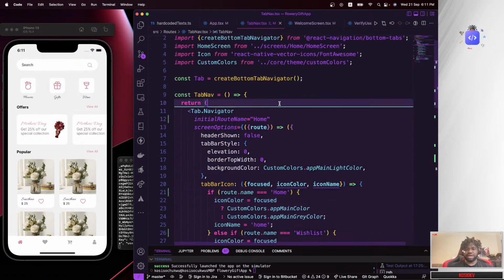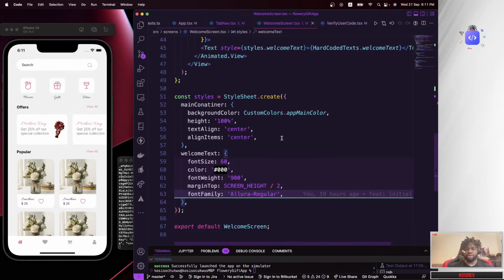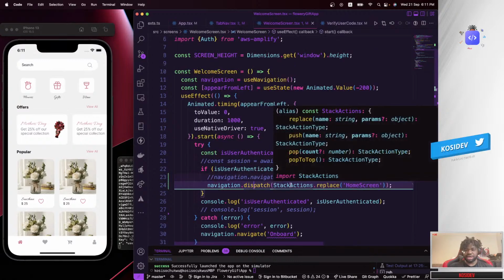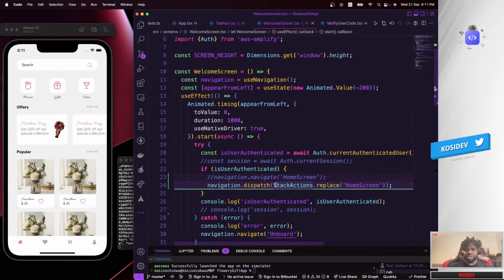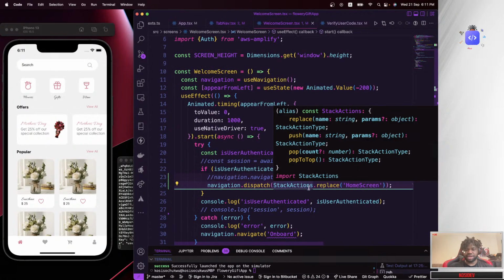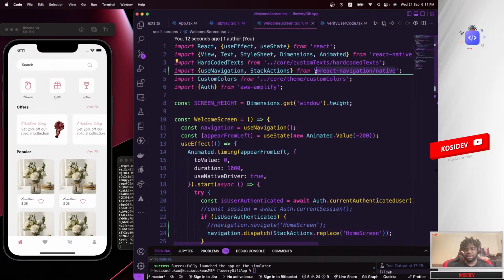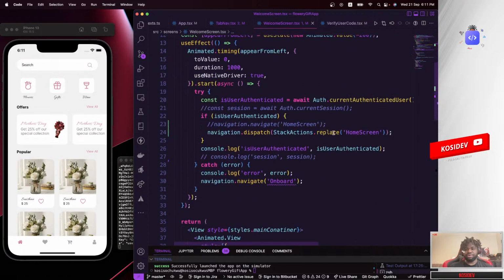To do that in React Native, you have to call what we call navigation.dispatch, and you use stack actions. There's a function called stack actions, which you can import from React Navigation Native. You can use that to replace the previous screen with a new screen, and in that case the user can never go back to that previous screen.